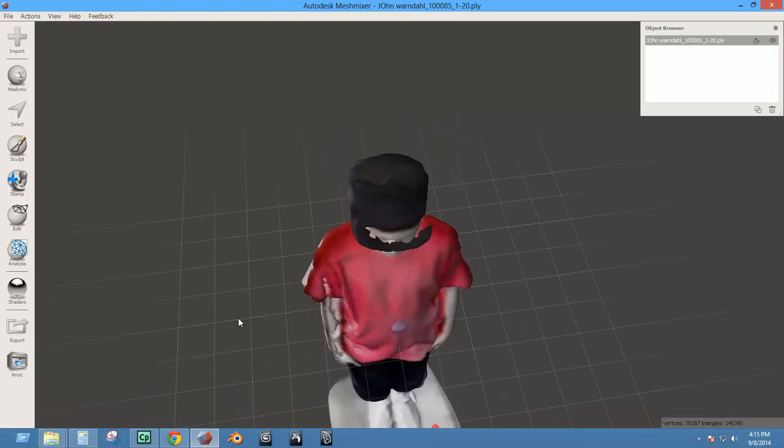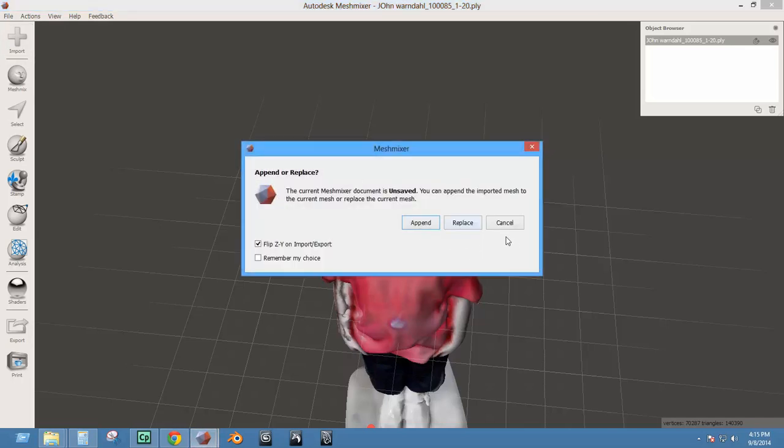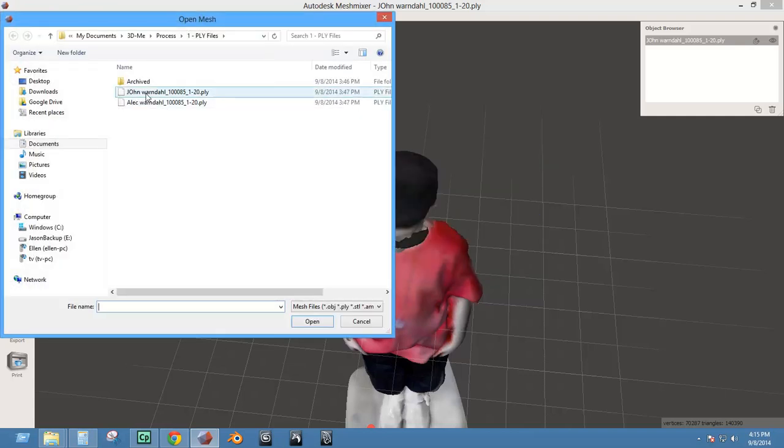Let's see. Yeah, I'll show some of the other tools as I do stuff. So I'm going to import this character back in, and I'm just going to do this from the very beginning, to show the full process of what I do. So I'm just going to click replace.